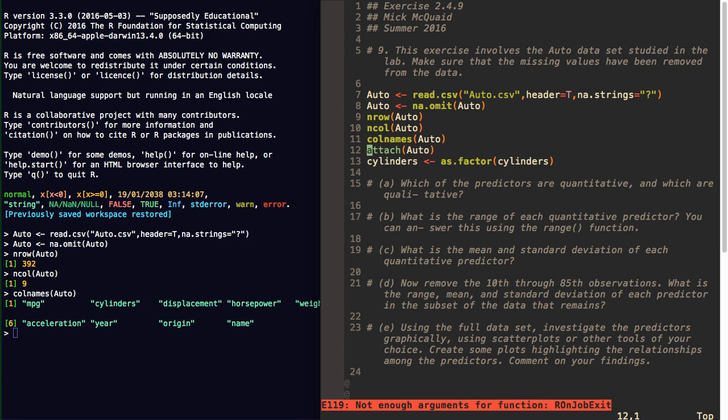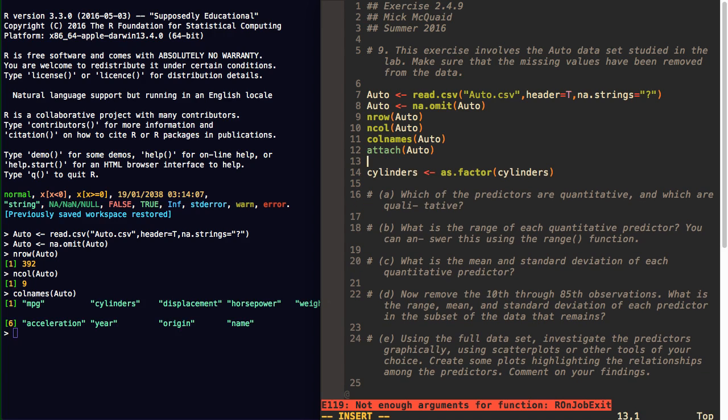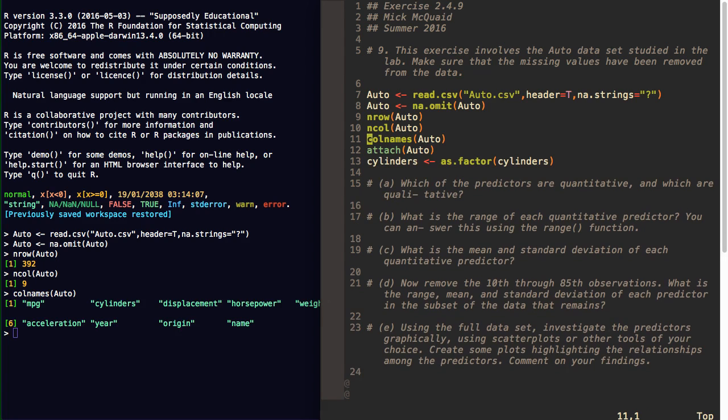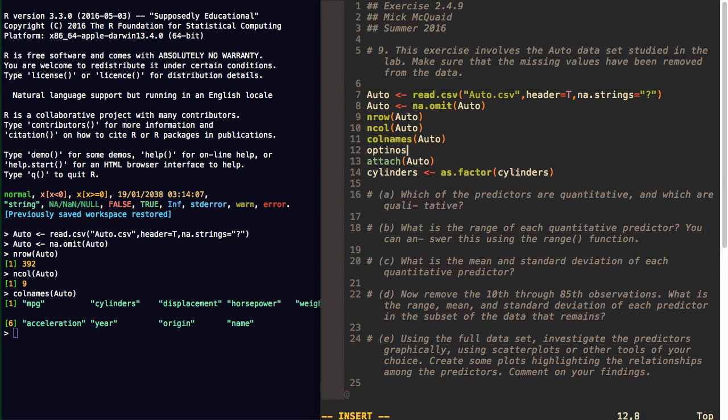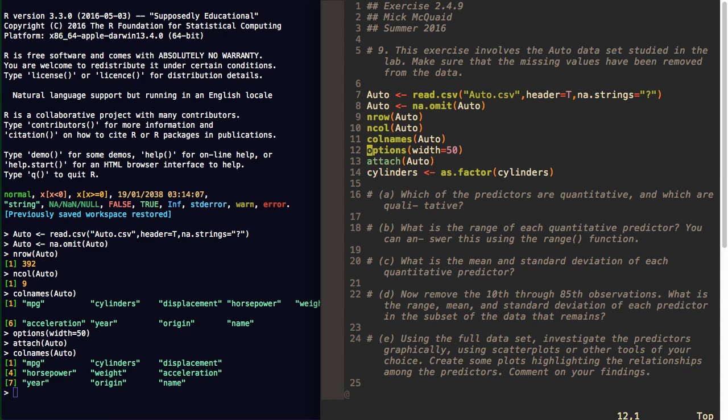Oh, you know what, I don't really like the way that this looks, so I'm going to say, what am I going to say? Options width equals 50. Let's see if that looks a little bit better. Oh, that wasn't what I meant to do. There we go. Yeah, so that's what I want. I wanted that to look a little bit better. Let me put options in front of that. Okay, so that just tells the terminal how many columns wide the display is, so it narrows the display so it's easier for me to read. I can't read across that well.